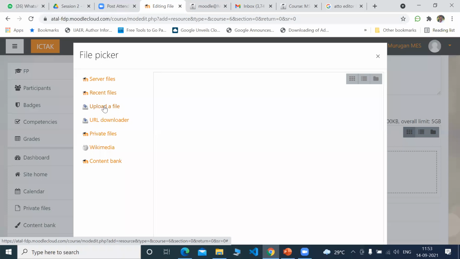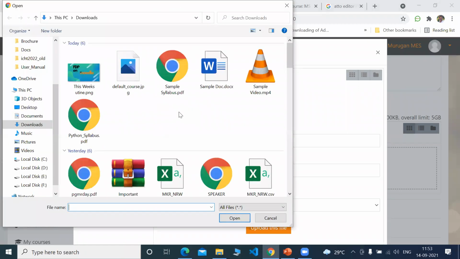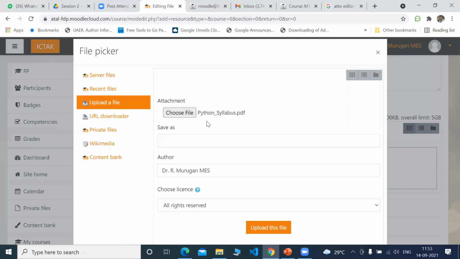Then upload a file. So if you want to upload a file from your local device, click on this upload file, and you get another option, choose file. Click on this choose file button. This is a common procedure for selecting a file. I'm selecting this Python syllabus, and click OK button. So that's the Python syllabus PDF.